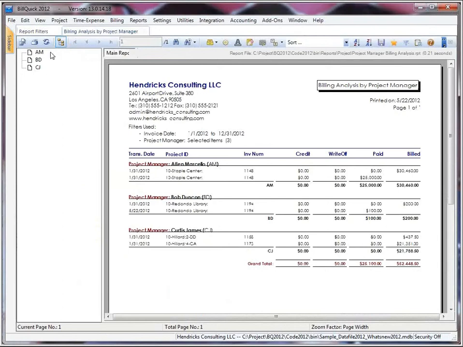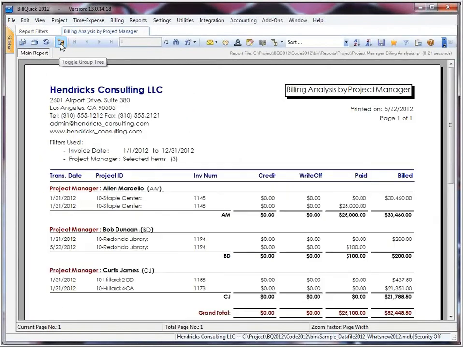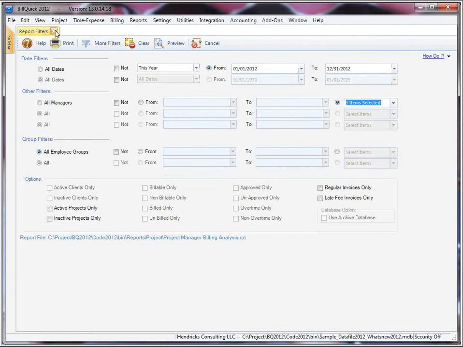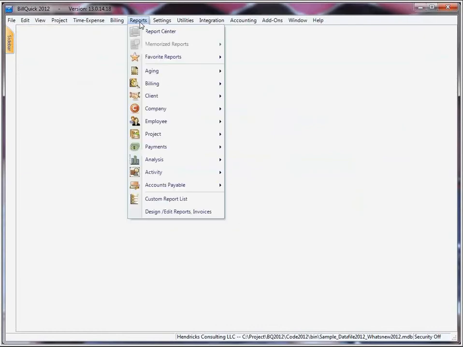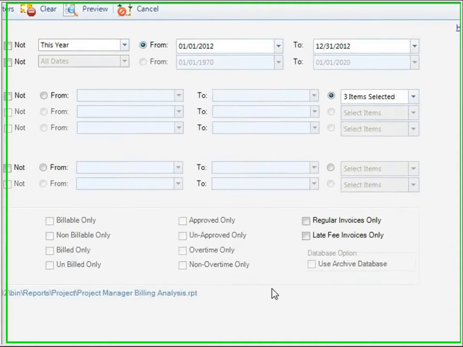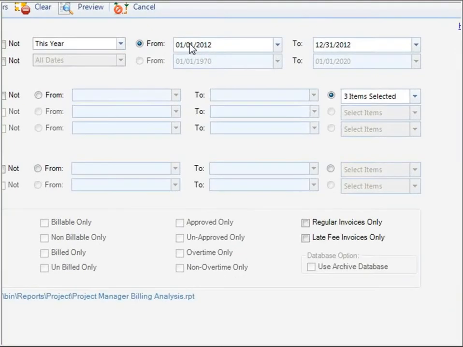So you can see the 3 project managers that are part of that report. Now, what happens if you come back next day or 3 days later or next month? So when you go back to the same report, notice as soon as I click on that report, BillQuick has automatically applied the filters that I used last time. So giving you the ability to just go ahead and hit preview and be done in processing that one report.